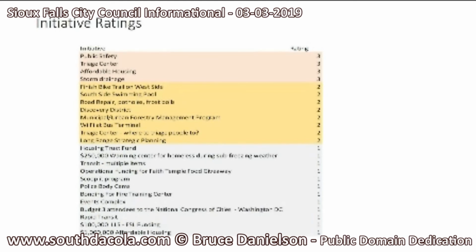So you can see that public safety, the initiative specifically for public safety for the triage center, affordable housing and storm drainage all received 3. And then the next set received 2. There were 42 total items that were listed, and only 24 actually had any rating to them. And I would suggest that this would be what we would pass on to the administration as far as council's concerns.